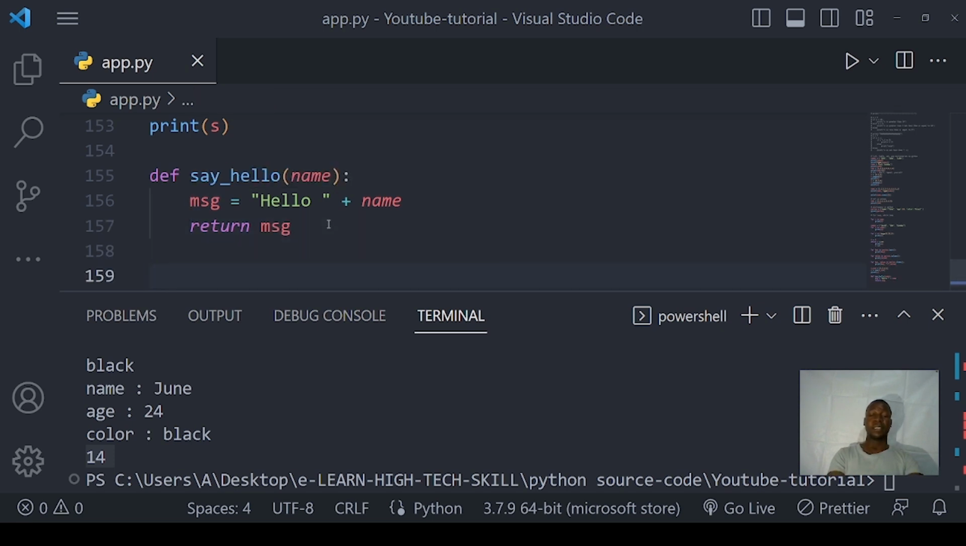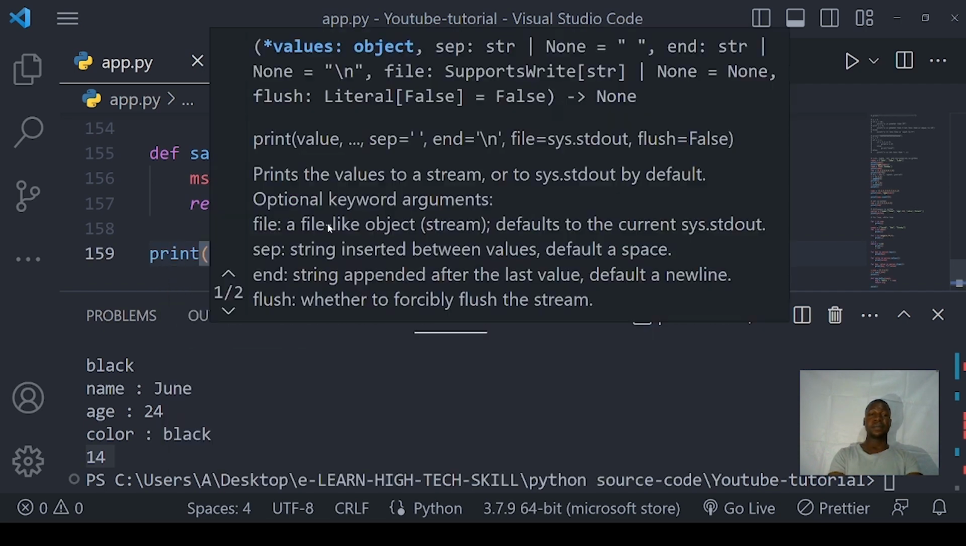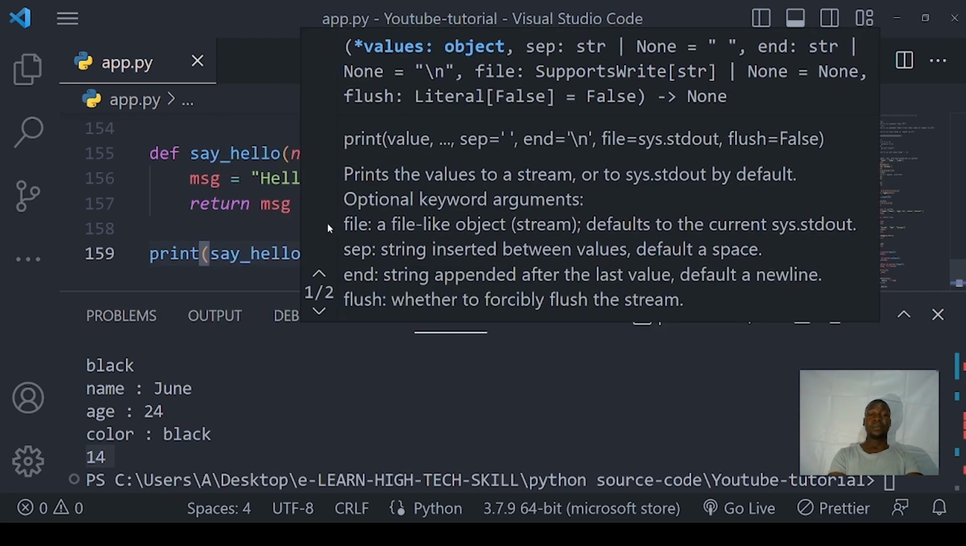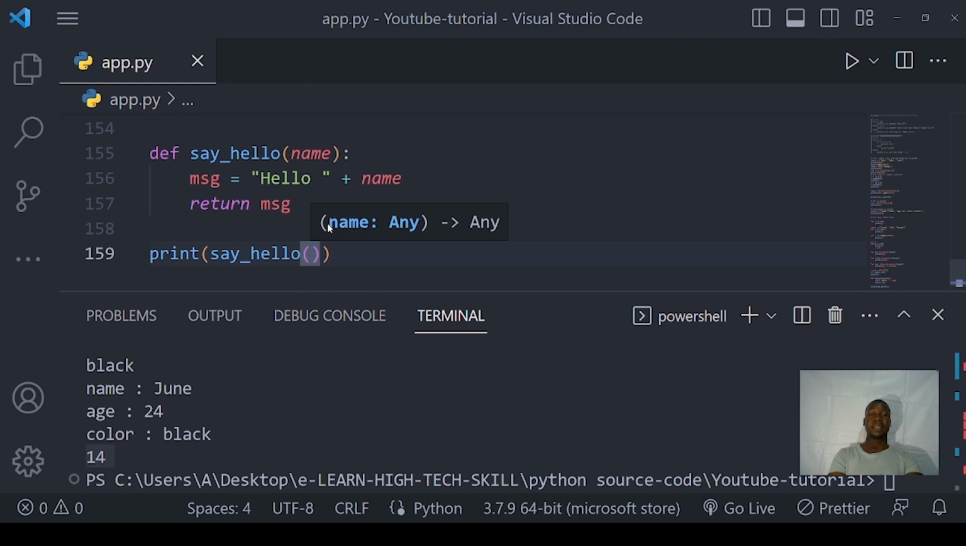Now let's try to call it. So I can say print, say hello, and I'm going to put a bracket here. And of course, it's demanding a name. So let me just say Joe. Joe is going to be the name.